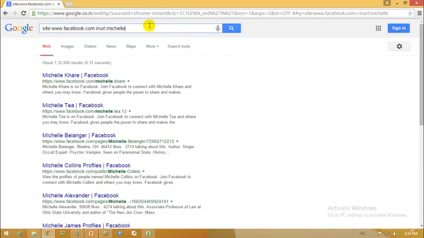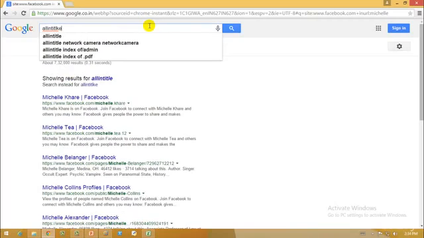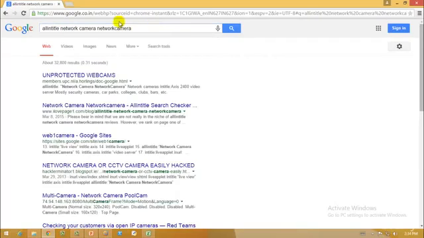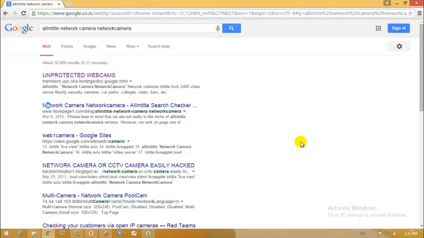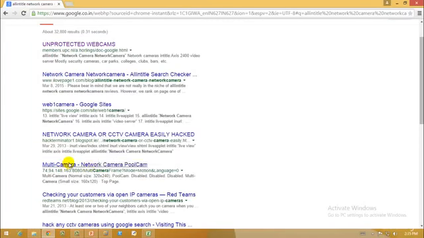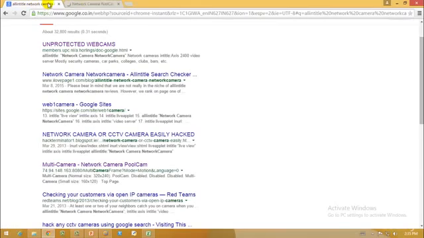After that we have allintitle. The allintitle command restricts results to only pages that contain all the query terms that you have specified. So if I type allintitle and, let's say, network camera, and I open a random first link, it will open websites that have network camera in the title. If I see this is not a good website, I'll check another one. Like I'll open this one, so let's let that open.